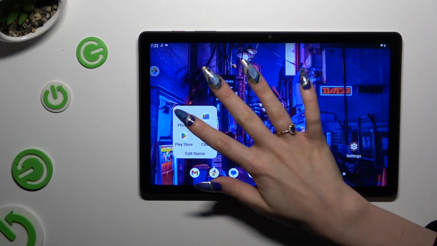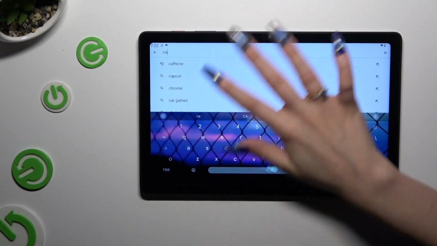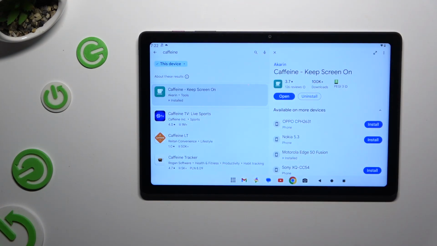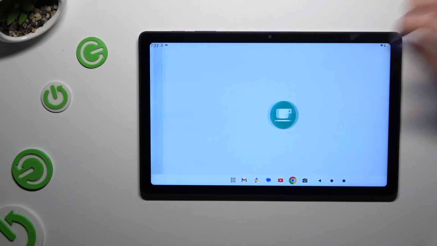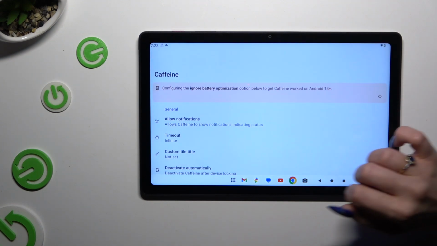Begin by opening Play Store and getting a free app called Caffeine Keep Screen On. It has to be from this developer. When your app is ready, launch it. Then hit OK in the pop-up.